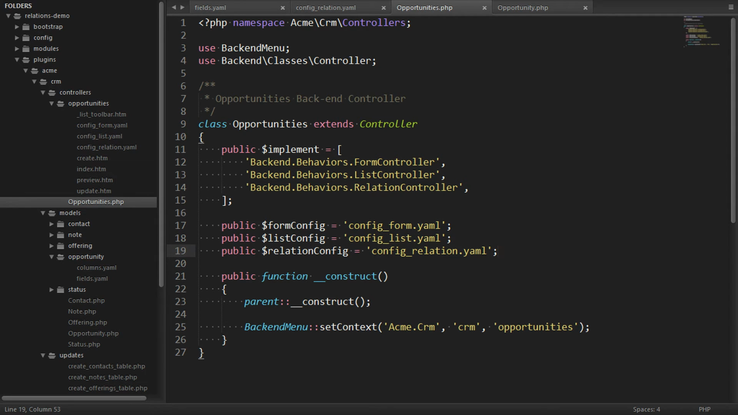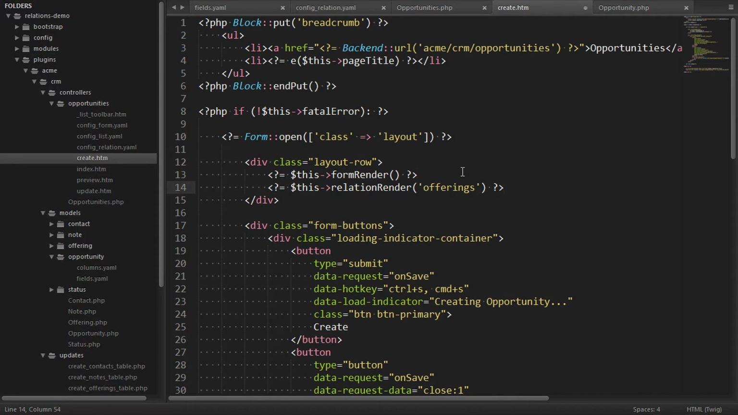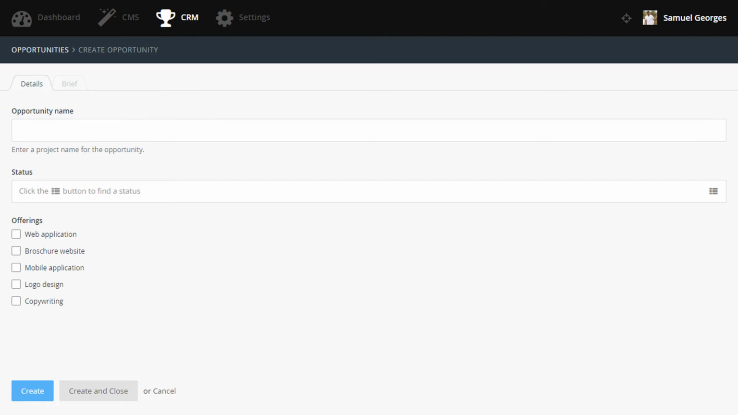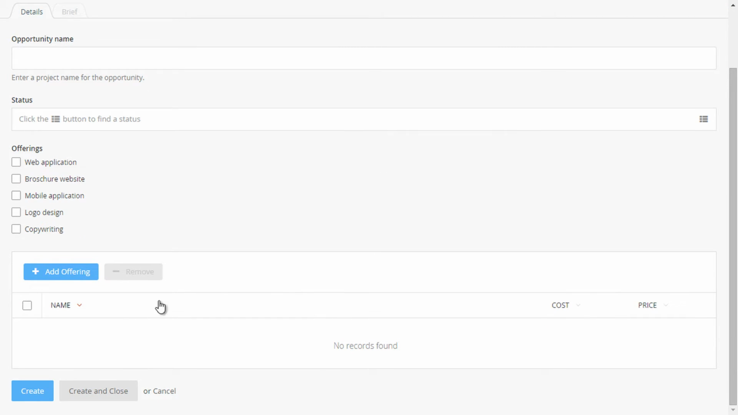And if we open the view file create, which is the page that we were looking at before, all we have to do is just render the relation like this using relation render and then the name of the relation that we'd like to render, in this case offerings. So let's save this. Now if we refresh the back end, you can see that the control's rendered here. And so here's the difference between the simple control and the more robust control, which is the relation controller.